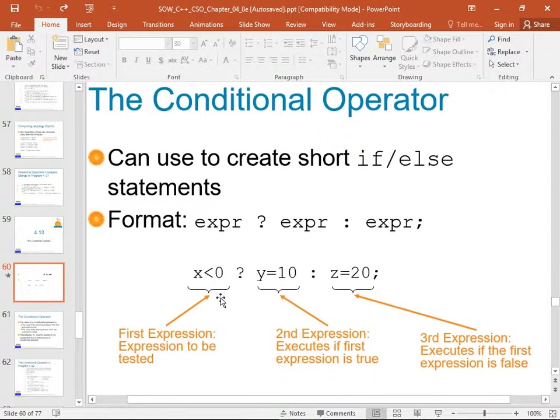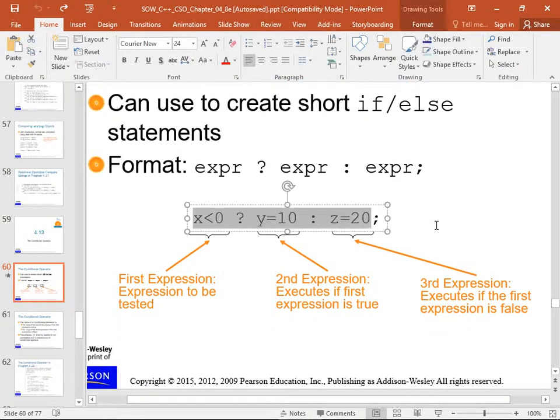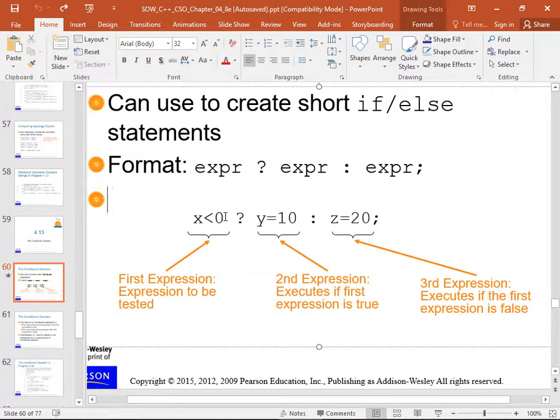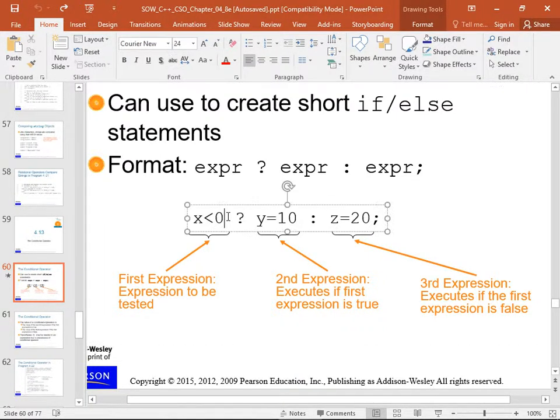The conditional operator, this is a weird one. It's also known as the ternary operator because it requires 3 pieces of the expression rather than 2. Ternary meaning 3, binary meaning 2. Here's the way it works: it tests this condition, and if this condition is true, it executes the first thing after the question mark. If this condition is false, it executes the second thing, the thing after the colon.